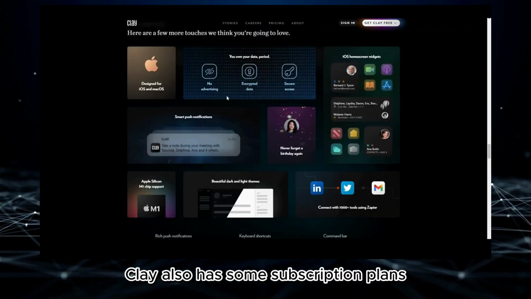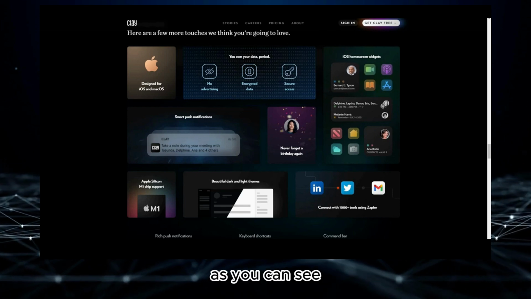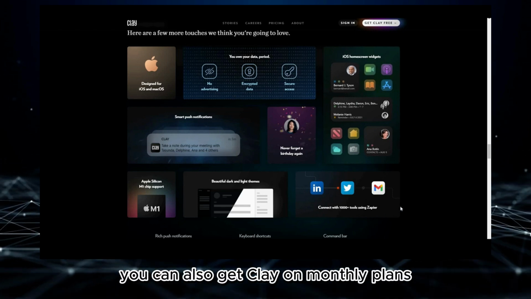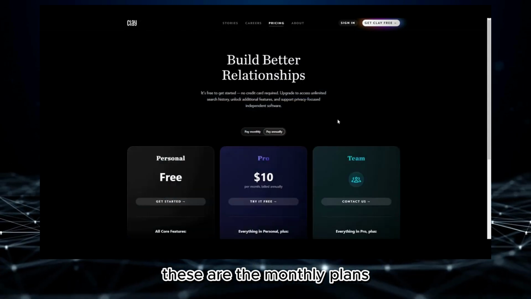Clay also has some subscription plans. As you can see, these are the annual plans that you can buy. You can also get Clay on monthly plans. As you can see, these are the monthly plans.